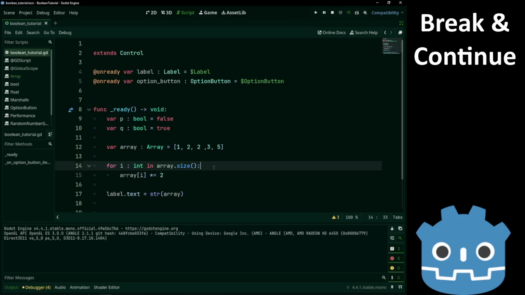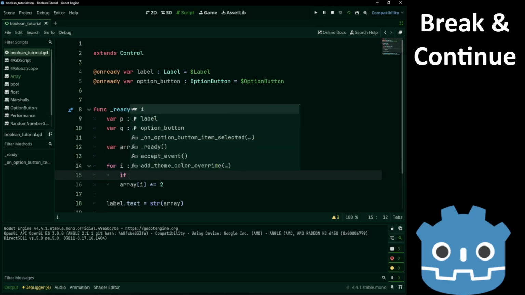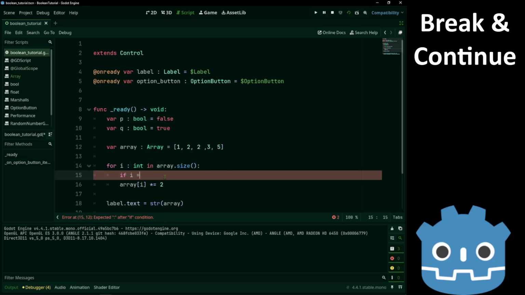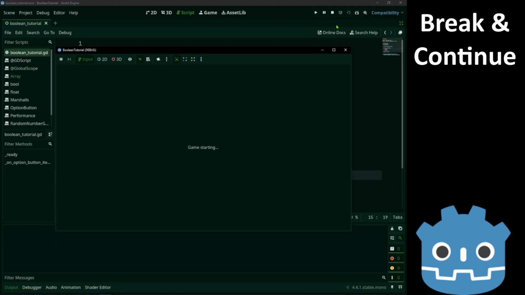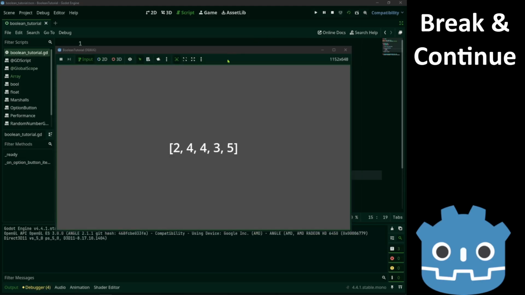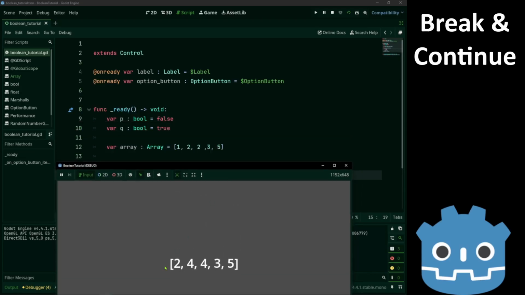Now let's use a break. Let's say when we reach the index 3, the fourth element, we exit the loop. We have 0, 1, 2, 3. As you can see, only the elements with indices 0, 1, and 2 were double, and we stopped at the fourth element.